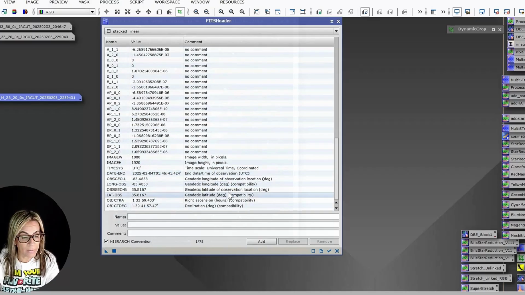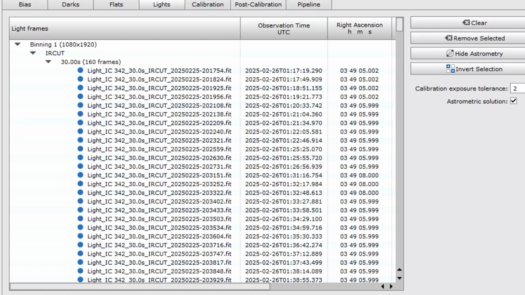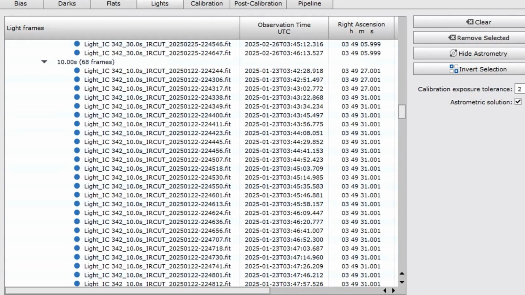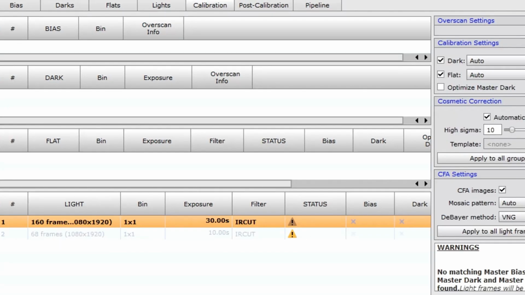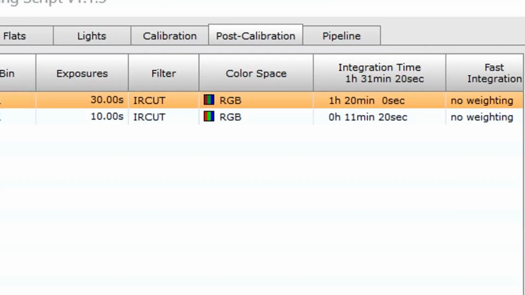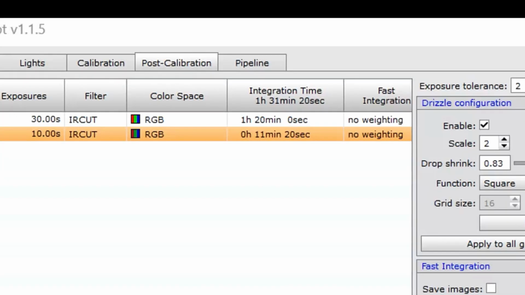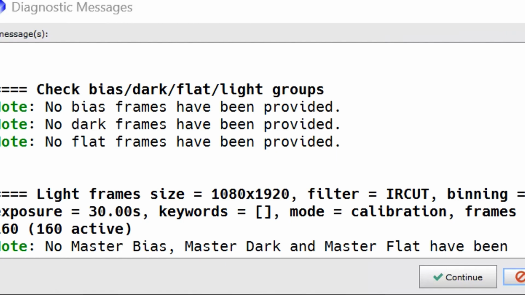And then it has been plate solved. These are all the frames in the raw format, and lots of them. And these are the ones at 30 seconds and 10 seconds exposure time. So I got 1 hour and 20 minutes at 30 seconds exposure time and 11 minutes at 10 seconds. No bias, dark or flat frames.